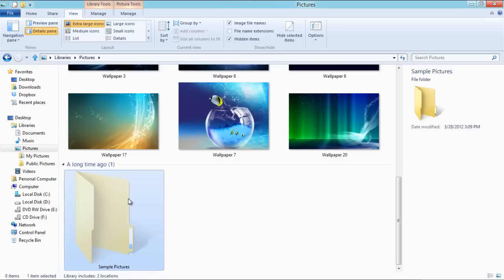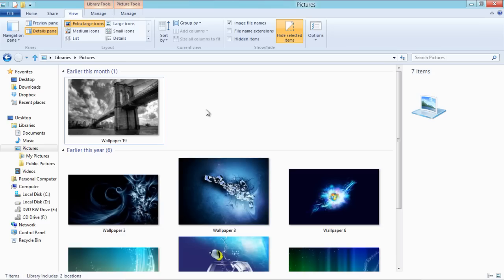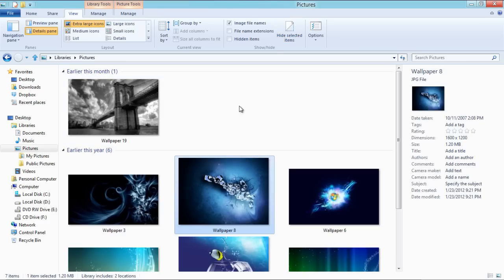The ribbon menu on top also contains a new feature that allows you to hide the selected file or folder. Simply select a file and click on the Hide Selected Items option on top.